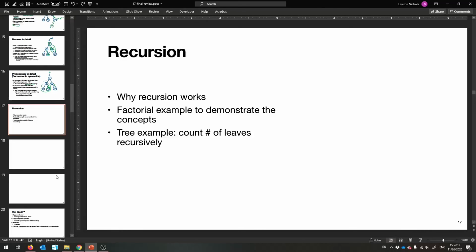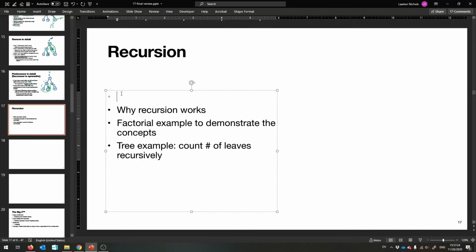Okay, so first of all, why in the world does recursion work? The idea is, recursion, you have a problem that you're defining in terms of itself, right? Just remember the original definition.